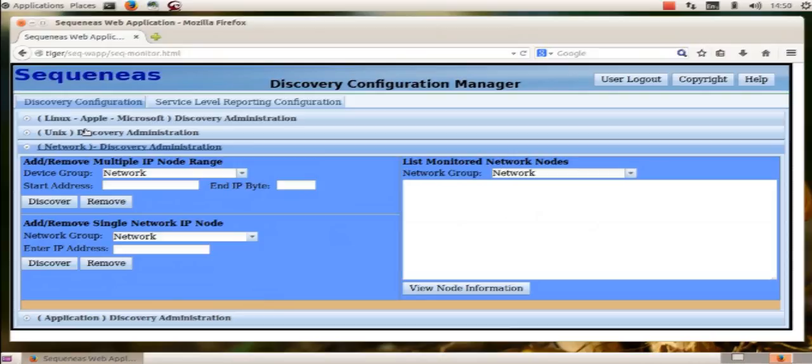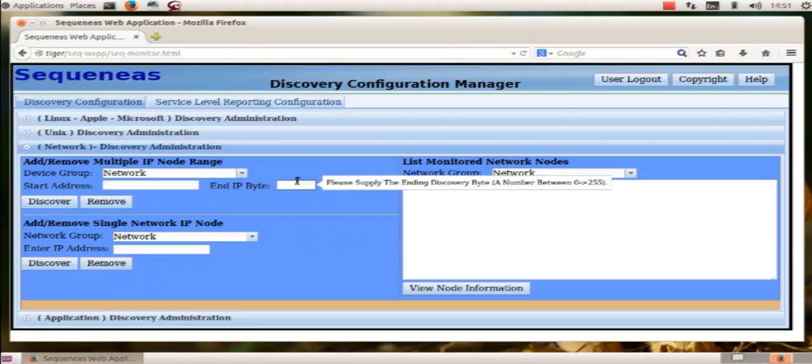Now there's two ways we can do this. When you want to put in multiple managed network switches, you put in the start address and then the end bytes. So for instance, if you wanted a range from 200.150.100.2 to .100, you would put in the start address 200.150.100.2, and in here you would put 100, and that would then go out and discover all of the network switches from 2 to 100.